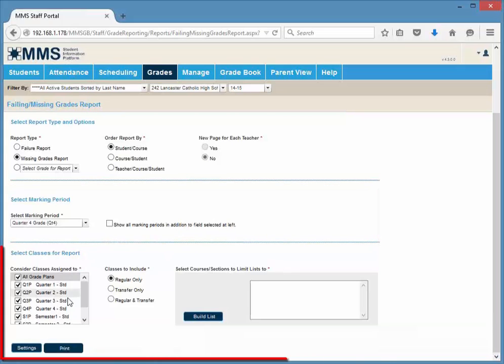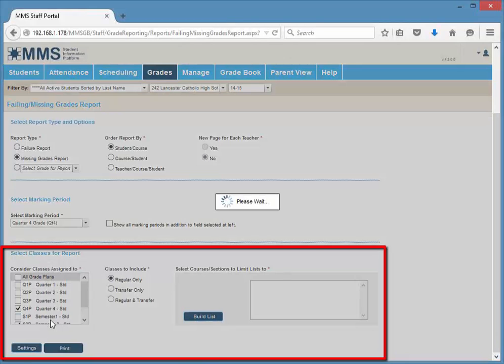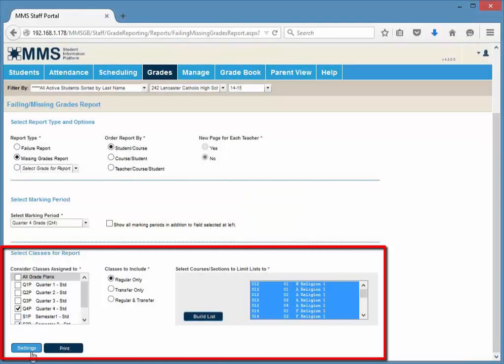And I can say what plans I want to consider. Now, because I'm doing quarter 4 grade, I have no need to see quarters 1, 2, and 3 or the semester 1 because they don't have a quarter 4 grade. I can say I want to see my regular courses, go ahead and build the list, and it will find the courses that have those grade plans in them, and then I can go ahead and print.